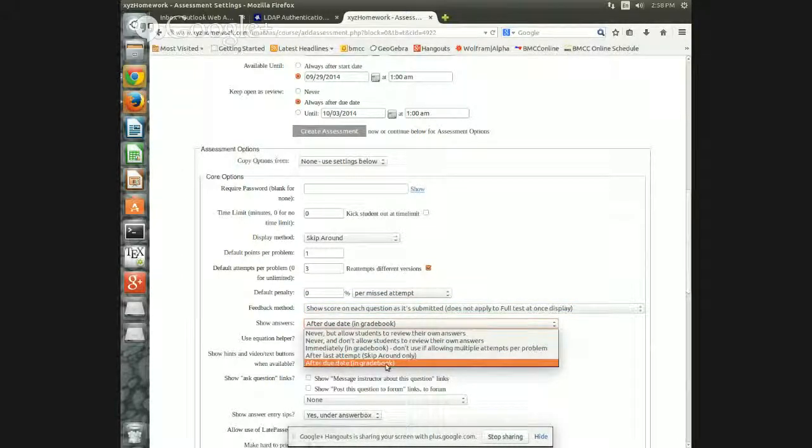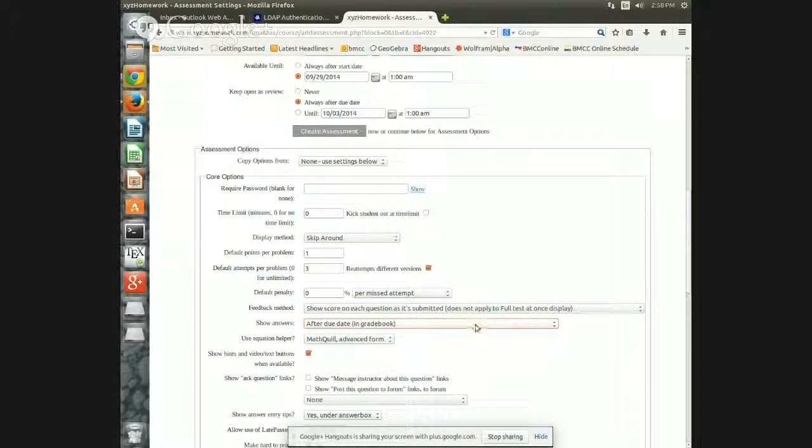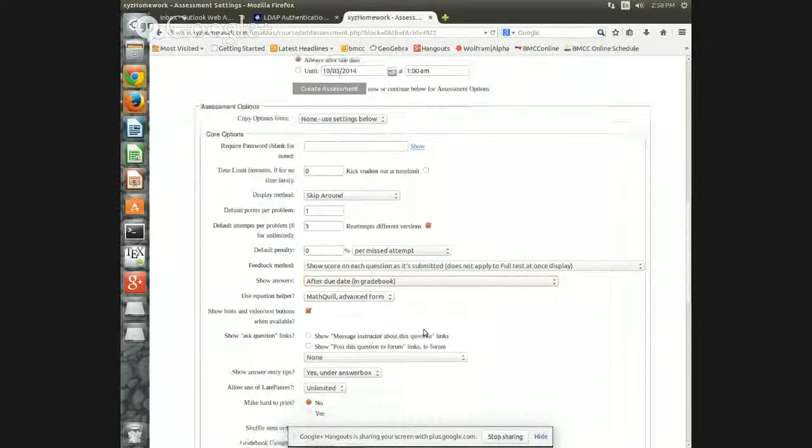They appear in the grade book, but you have some other options here as to when the students will get to see the answers to the questions. MathQuill in the advanced form. MathQuill is a pretty math type program, so if somebody types 1/2 for 1/2, it turns it into a fraction. 1/2, which is kind of cute. That's fun to play with.